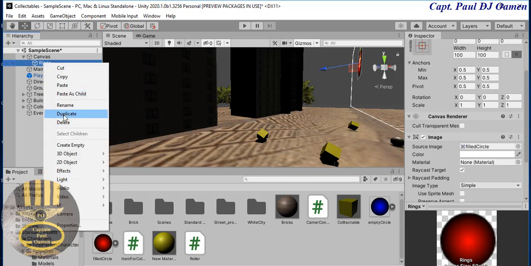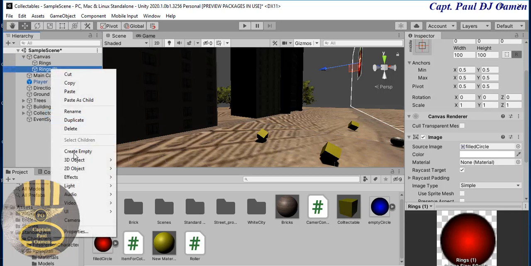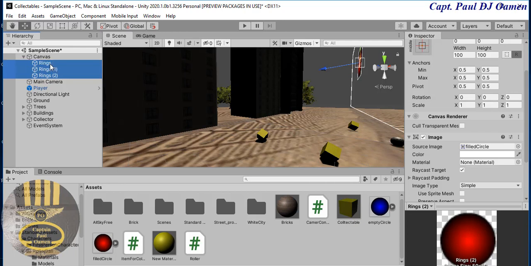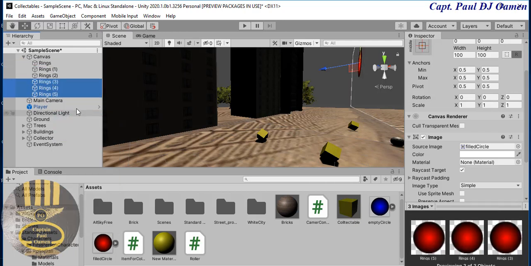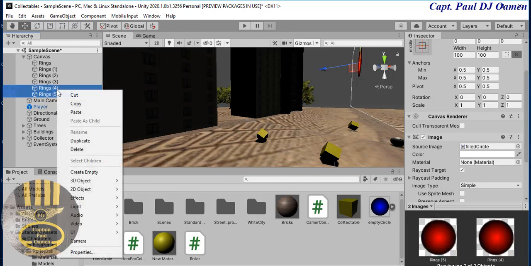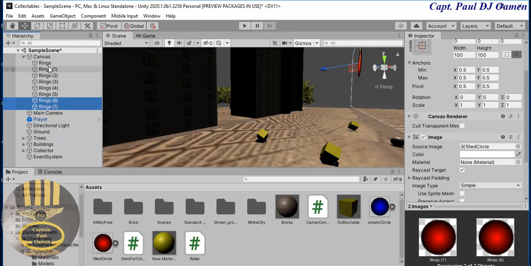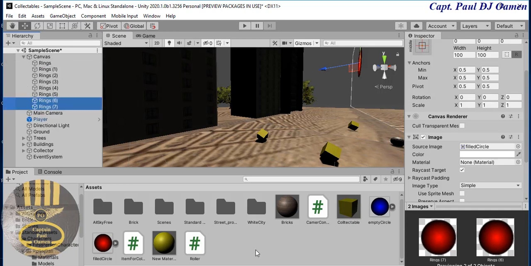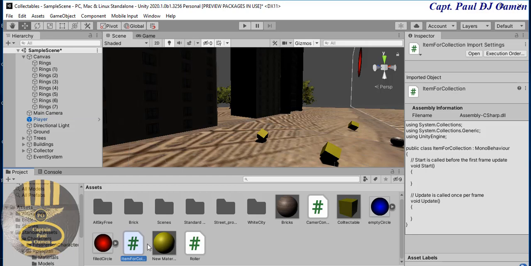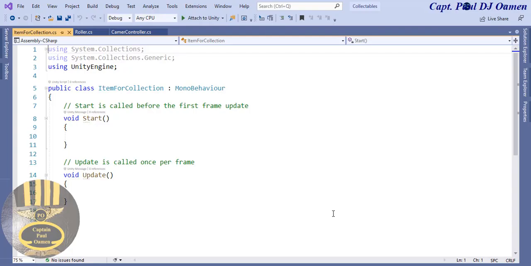Let's just right click and create duplicate. We need about 8, and do that again, duplicate, and we need 2 more. Okay, we have 8 in total. There we go. Okay, that's fine, we have 8. Now, back in my script for items to be collected, let's open it.